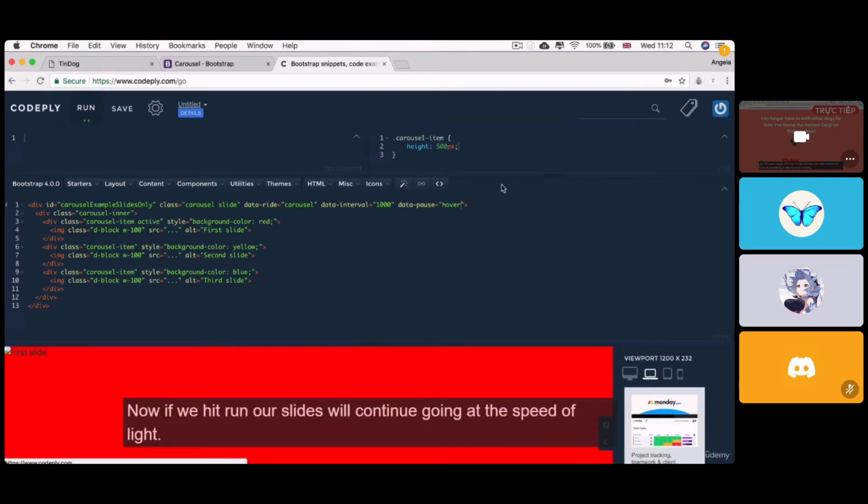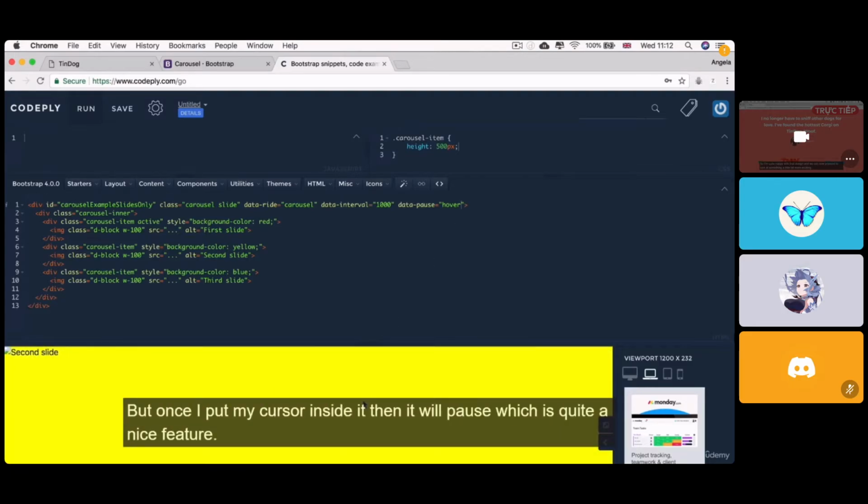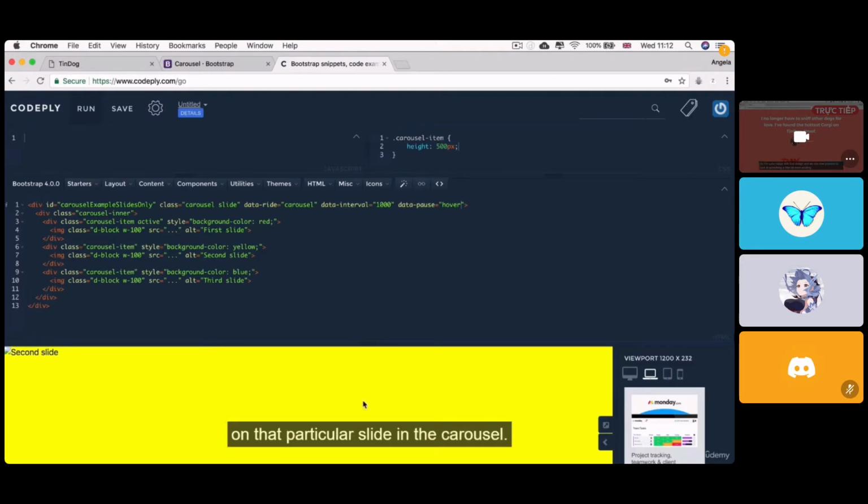Now, if we hit run, our slides will continue going at the speed of light, but once I put my cursor inside it, then it will pause, which is quite a nice feature. And some websites are too lazy to implement this, which is really frustrating when I want to read what's on that particular slide in the carousel.